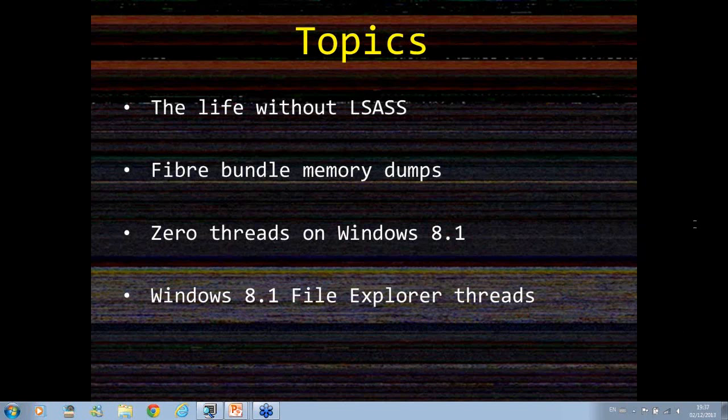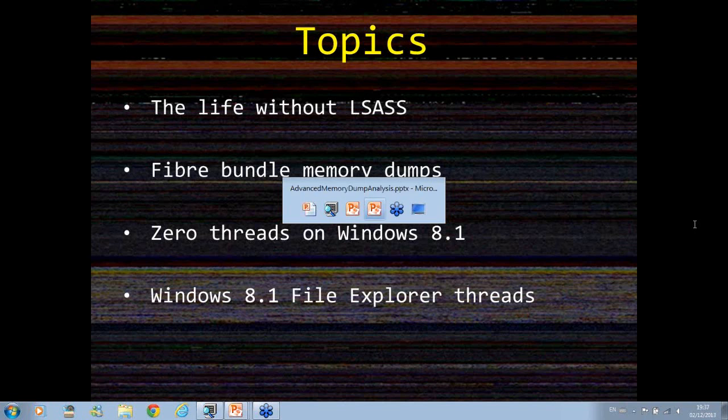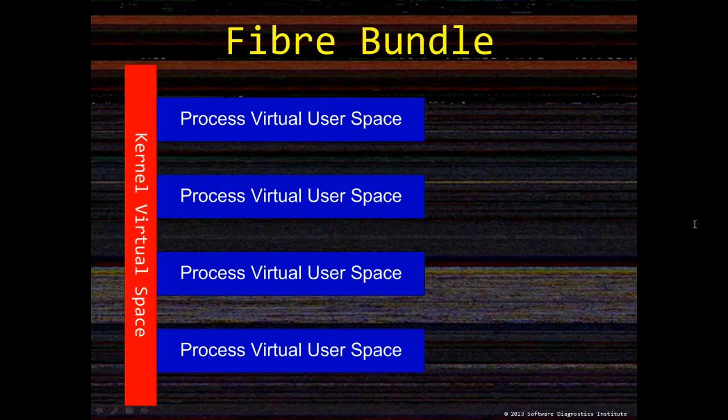So, okay, let's continue then. So the next memory dump analysis exercise that we do is look at the so-called Fibre Bundle memory dumps. Let's see picture. So here's a graphical representation of this idea.